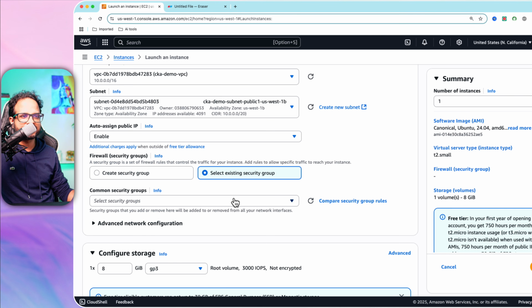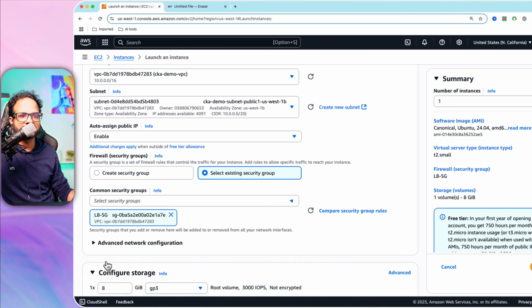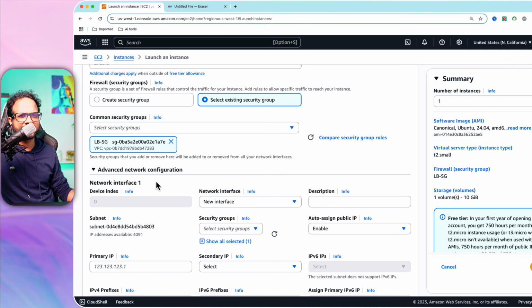Then select existing security group, and this is the load balancer, so we'll select the load balancer SG. Okay, and 10 GB of storage should be fine. I think it will work fine with 8, but for the safer side, let's keep it 10.